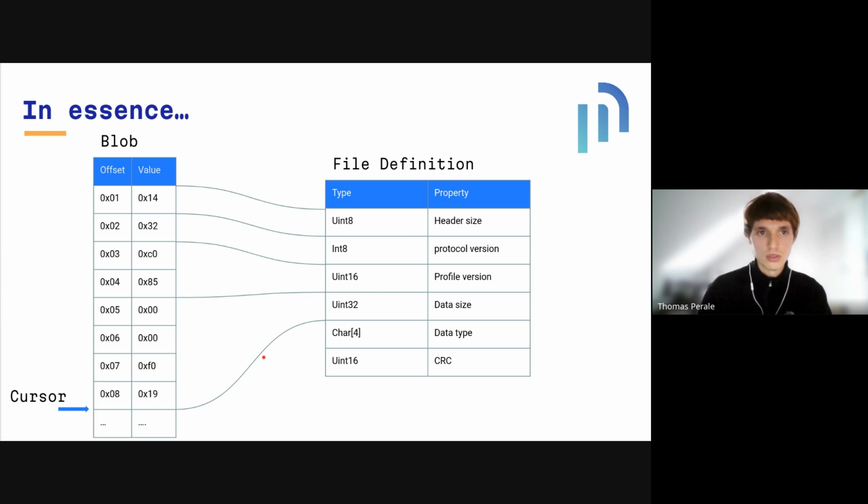In essence, binary file parsing is really an easy task. It's basically only 3 things, in my opinion. First, you have your binary blob, which you store inside a buffer, something you can actually index. Then you have your file definition. You will define properties with the names that you want, and to each property you will match a type. Basically, the type of integer: is it a signed or unsigned integer? What's the size of the integer? You can have a bit more complex types, like character, array of characters, things like that. And the idea is then that you have a cursor that, for each property, will move based on the type that matches that property. So here, if we have a 16-bit integer, it will move two positions on the buffer.